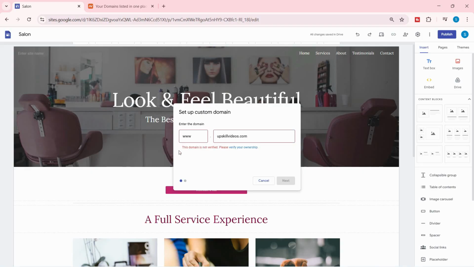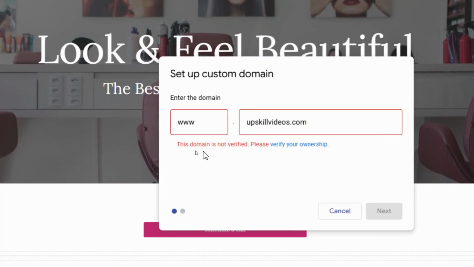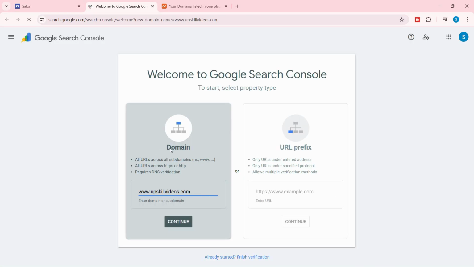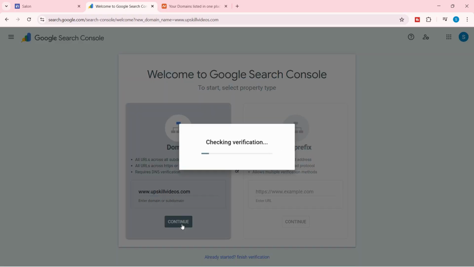What we see after that is this error message: this domain is not verified. Please verify your ownership. That's very simple to do. Just click on verify ownership, and here you want to choose domain. The domain is already selected, mentioned here. Click on continue, and it's checking for the verification.